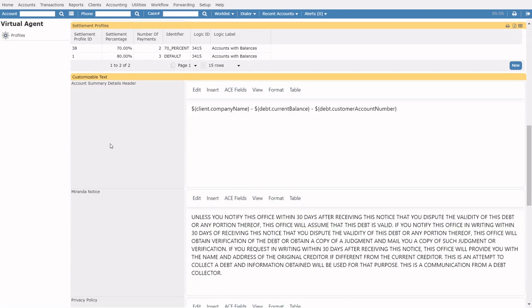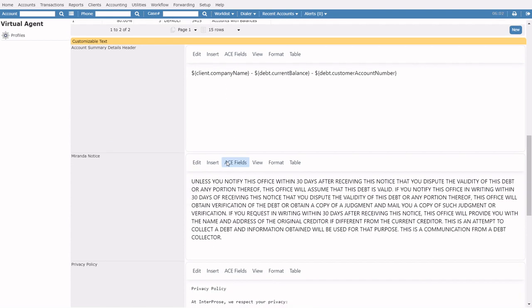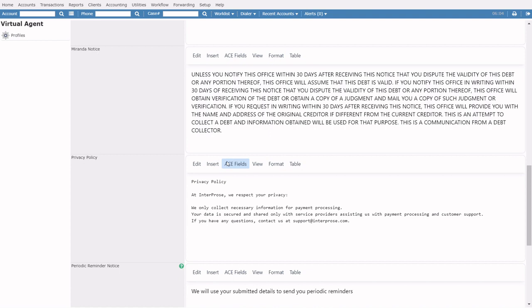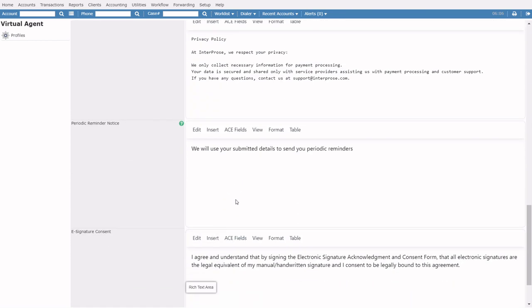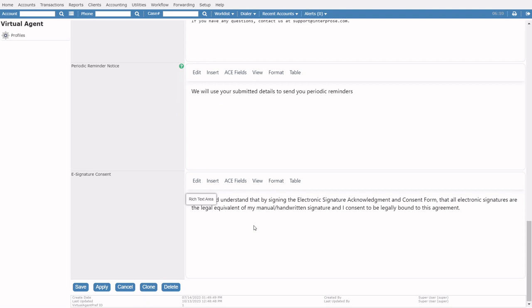Lastly, we have our customizable text areas. We have our account details header, our Miranda that we saw when we first logged in, our privacy policy, our periodic reminder notice, and our e-signature consent that we saw on the payment plan screen. We've made these really easy to use, much like Word, by being able to insert account fields and insert images, and you can make these as pretty as you'd like.